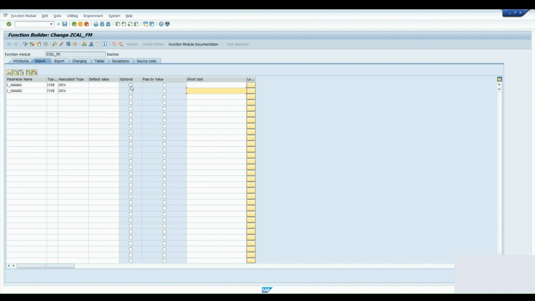The significance of the optional checkbox is that if you tick it, it specifies that you may pass param 1 and param 2 into this function module. But if it is not ticked, param 1 and param 2 are mandatory parameters and you have to pass them. Otherwise, the function module will not allow you to get into the source code when you execute it. So let us mark them as mandatory for now. You can also pass a default value to the parameters. Suppose I give 5 here and 2 here. If you don't enter anything, these values will be taken as input by the function module.